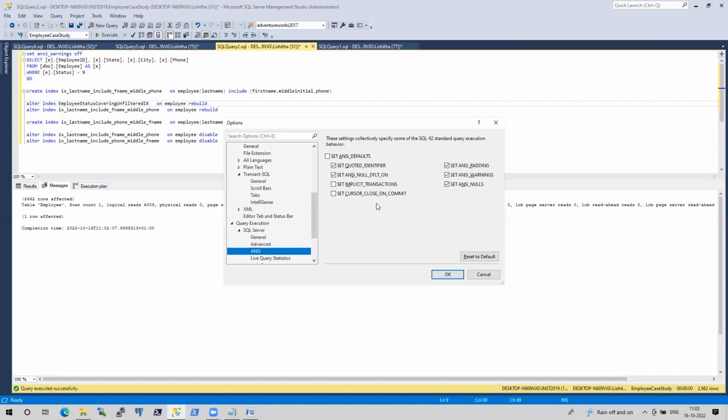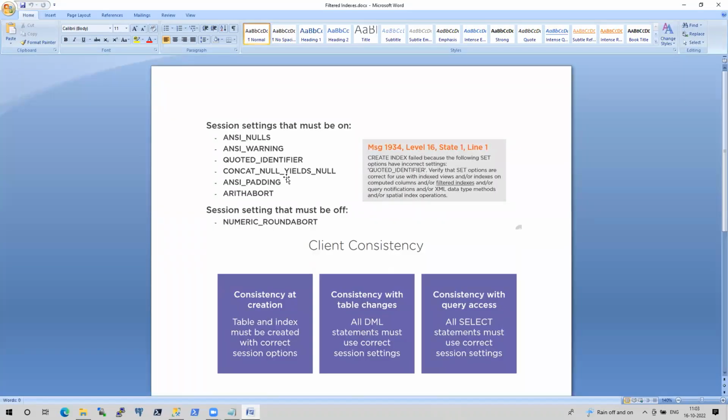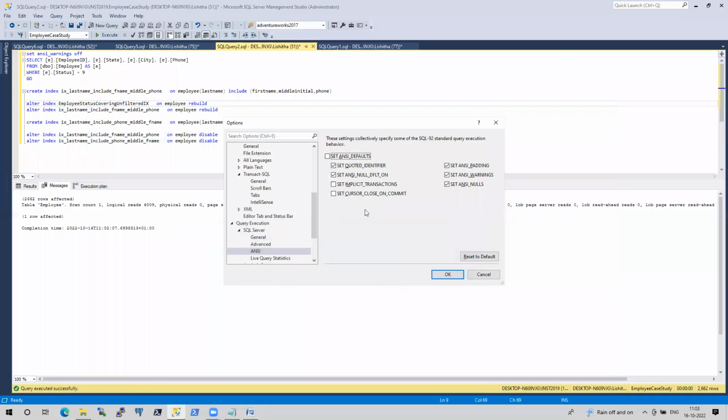If you make any changes to these settings, like what I did, ANSI_NULLS off or ANSI_WARNINGS, all this stuff over here, quoted identifier, ANSI_PADDING, ARITHABORT. If I make any changes to these, then your filtered indexes will not work. Even though it is there, it will not work. That is very, very important when you are playing with filtered indexes.